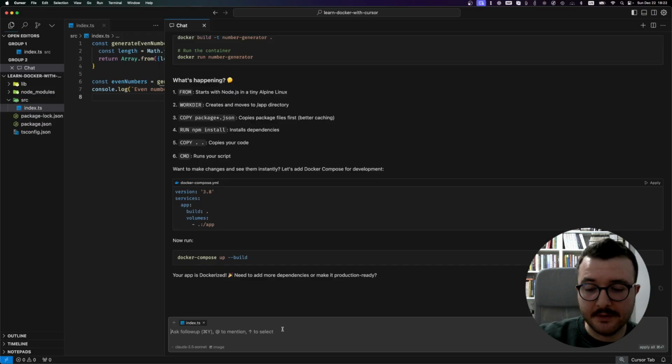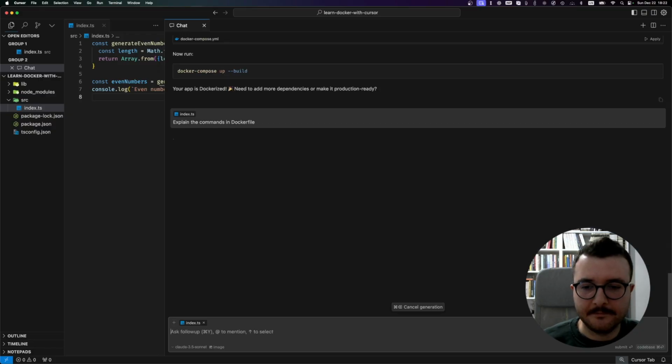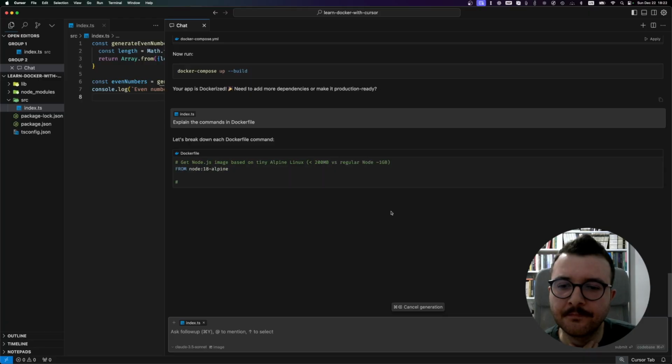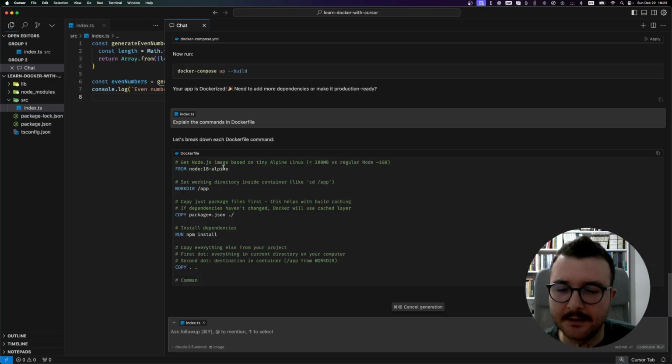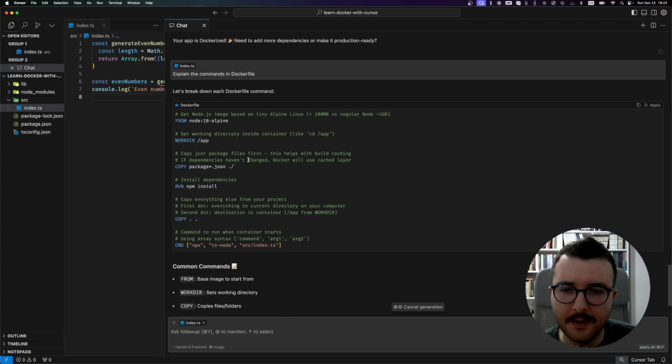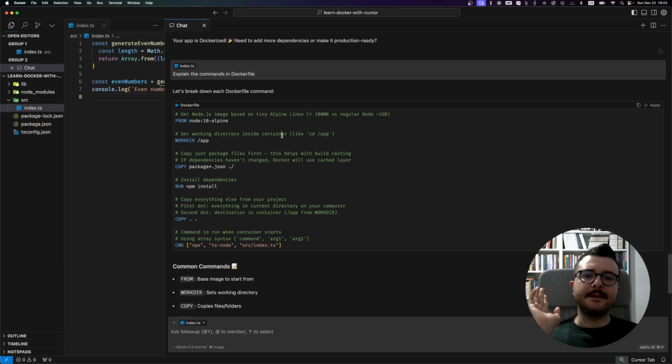So I want to learn more about the commands in detail. Explain the commands in the Dockerfile. Yeah, let's break down, yes. Get the Node.js image based on a tiny Alpine Linux. Okay, so this is the image we're using. Set the working directory inside the container, and we got the image, and now we'll use the container that is created off of that image. We change the directory into app.